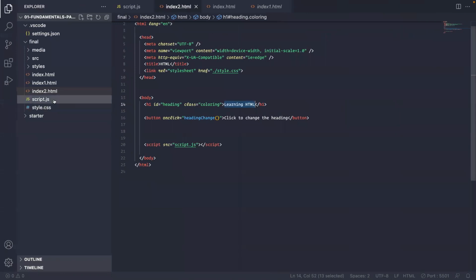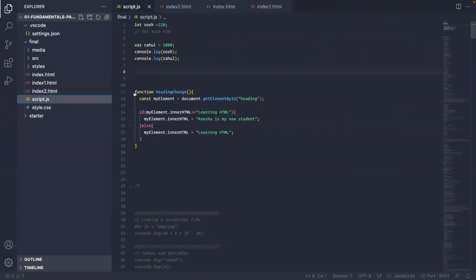What we have written here in a script is basically a function definition, and this function is getting called every time we click that particular button, because this heading change is being called. First thing, in this we have used one of the methods from the DOM, which is document.getElementById. By the use of this method, we are able to reference an element.